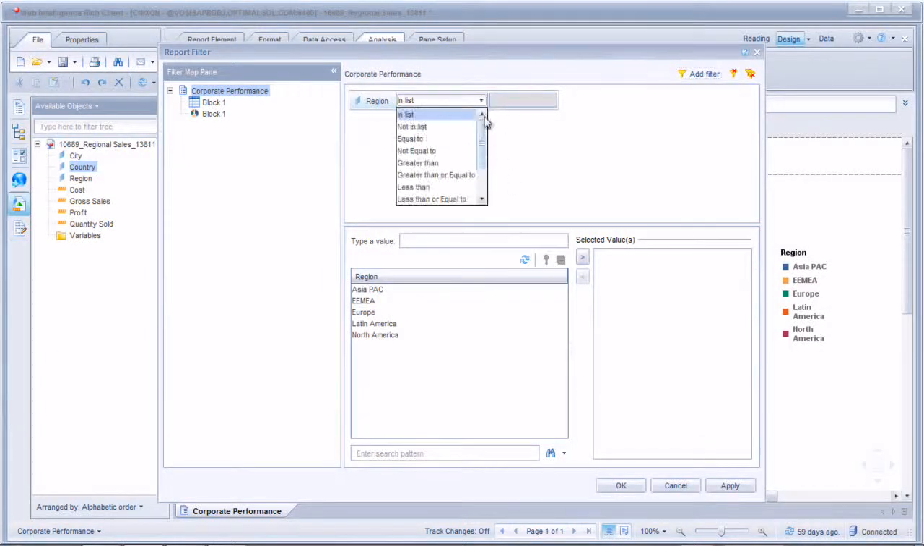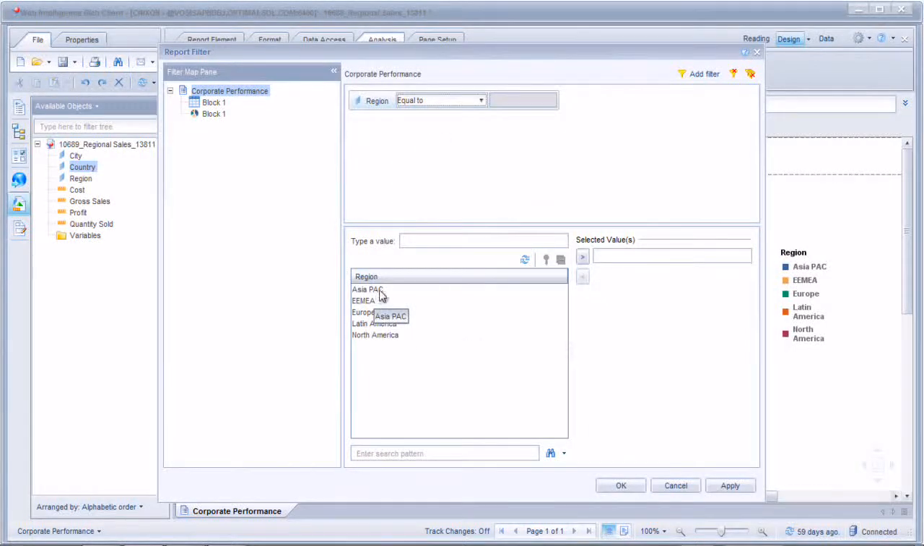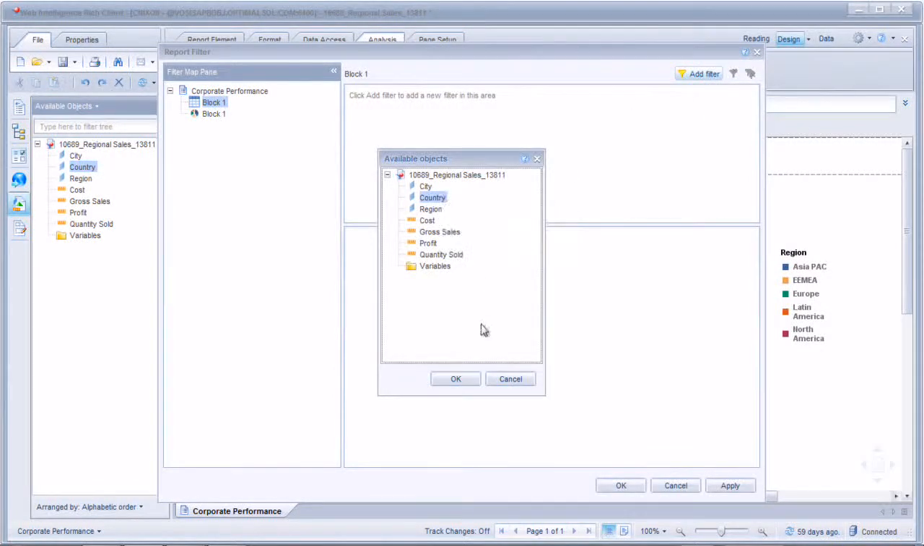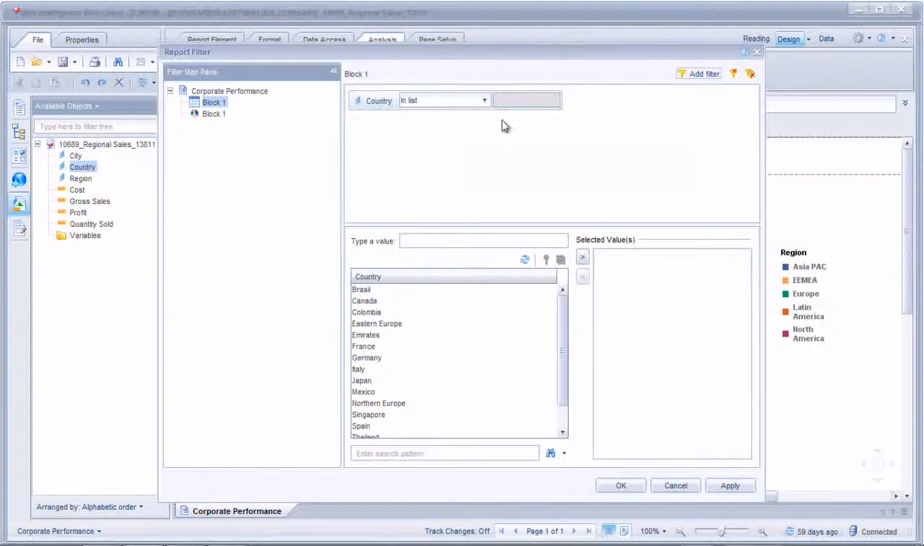And I will select equal to. I'm going to do, let's say, Latin America. Okay? What I'm expecting here is for it to go both to the graph as well as the block 1 table. But I'm going to put a filter here just for purposes of this country. And so what I expect to see, I'm going to do Brazil.